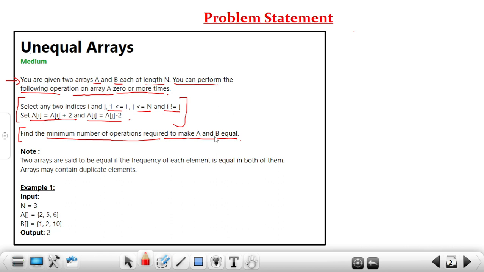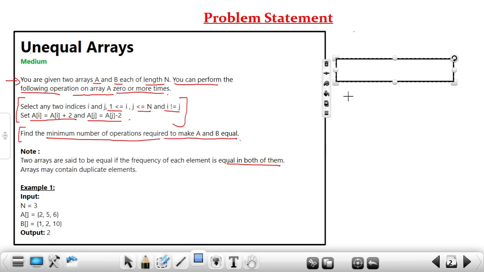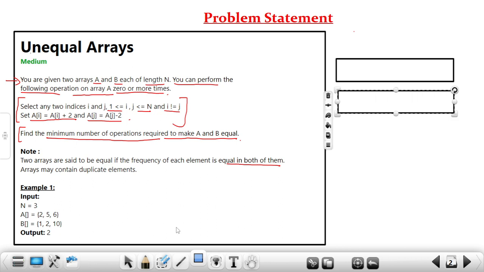Now one note is given here. It says that two arrays are said to be equal if the frequency of each element is equal in both of them. So what does this mean? Let me explain. If the first array contains 1, 2 and 10 and the second array contains 10, 1 and 2, then both these arrays are equal because the frequency of each element is equal in both the arrays. One more thing is that the array may contain duplicate elements.